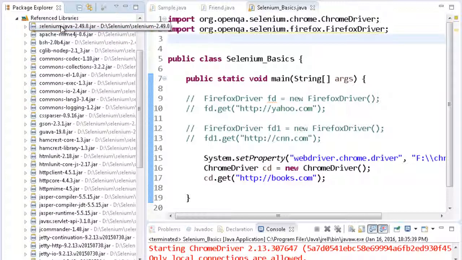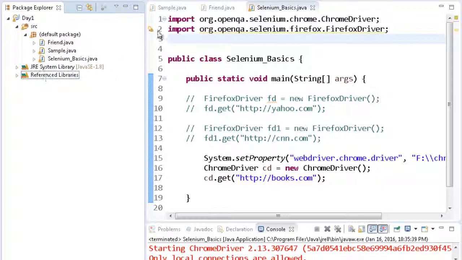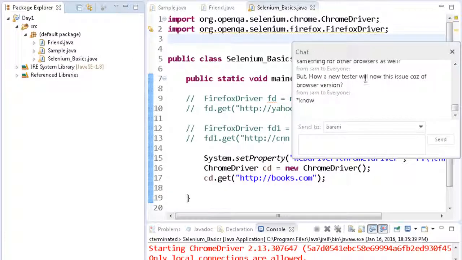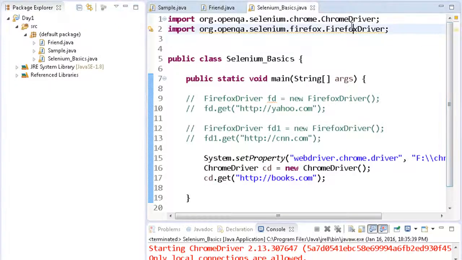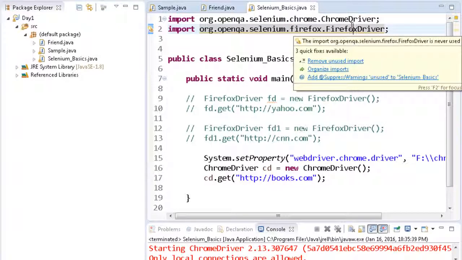If you go to version 2.48.x, Firefox 43 used to give issues, but with 2.49, 43 is working fine. How will the tester know the issues are because of the browser version? It comes with experience. Sometimes you think nothing is working, you switch back the version, and it starts working. So that means the latest one is not supported.